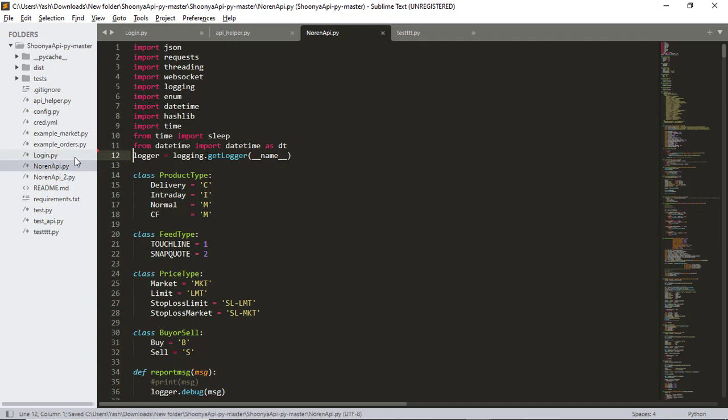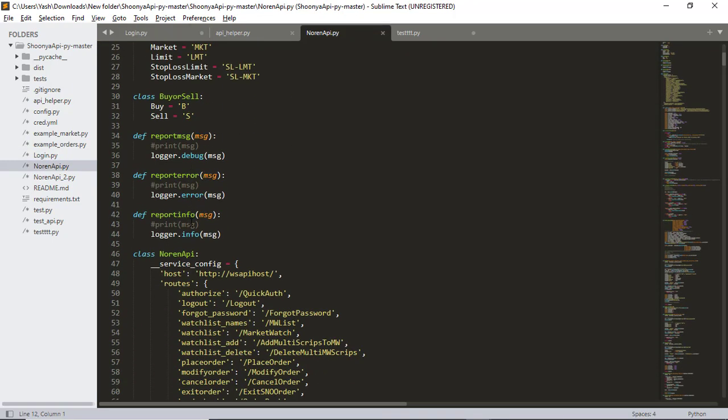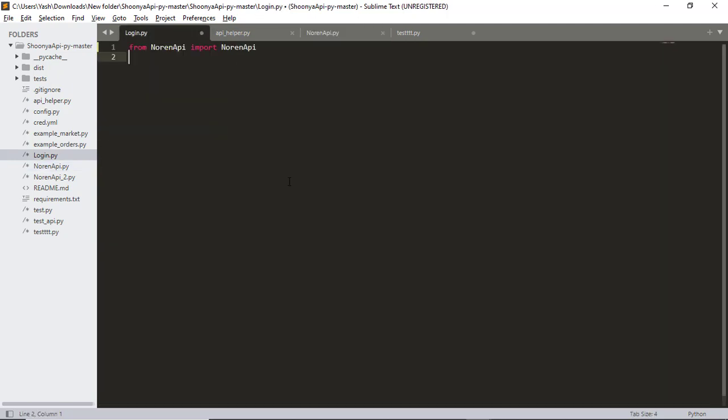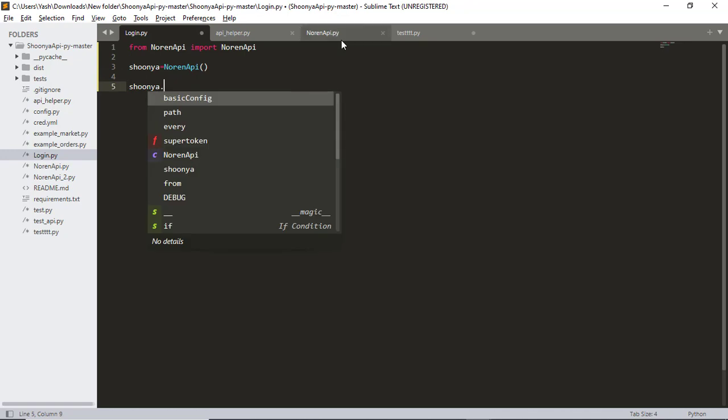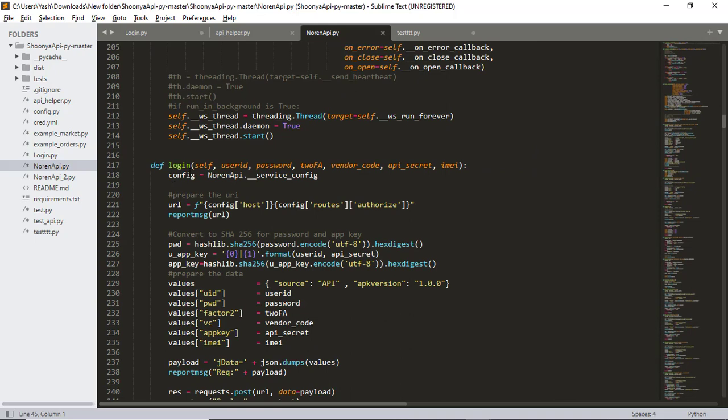Now create a file with any name. You can define whatever name you want. Now what we do is, from Noren API import Noren API. Here the class is Noren API. This is the class that we are going to import here. Now we will set this class like Shoonya is equal to Noren API. We are creating an object for the class. Now inside the class we need to access this function, the login function.